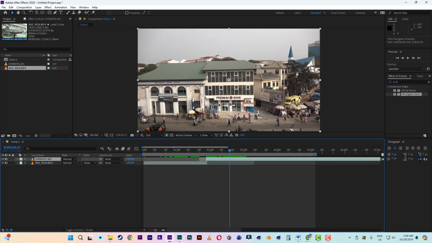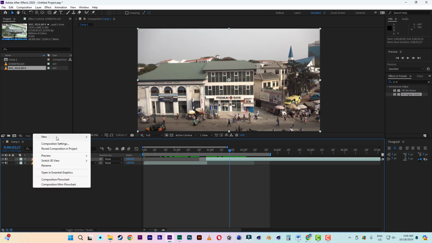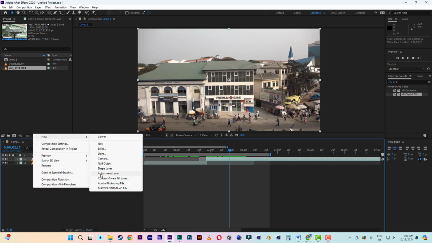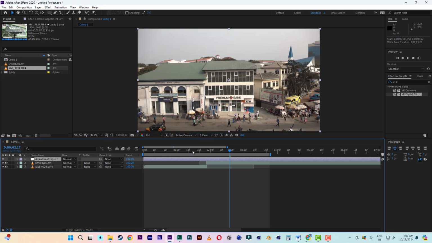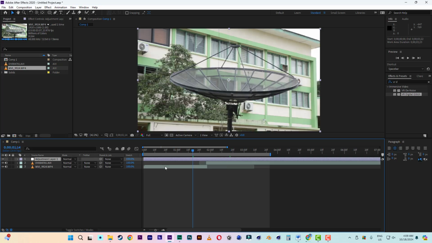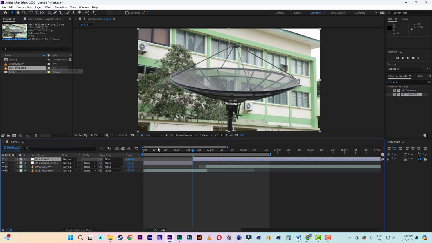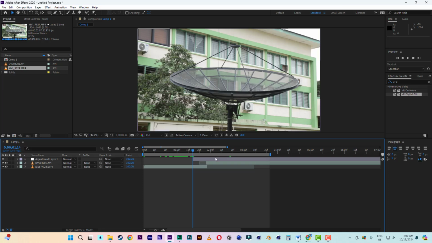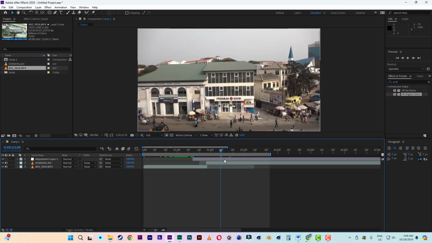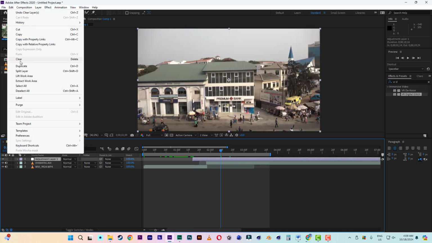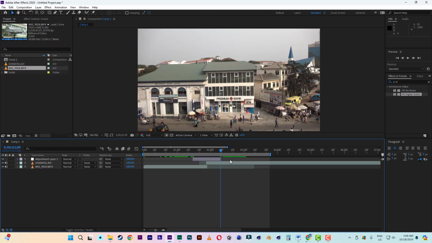Okay, so with this, to create a bridge point between these two and apply the effects, just right click in, then come to new, adjustment layer. Okay, then you stand here, then cut or split the layer, then clear this one. Stand here, split the layer, then clear this one. So we are going to apply the effect on this one.